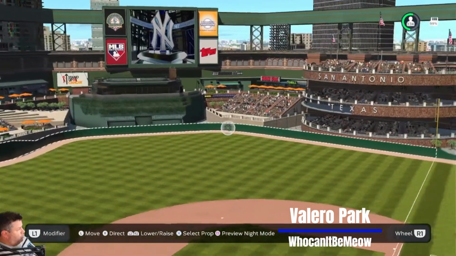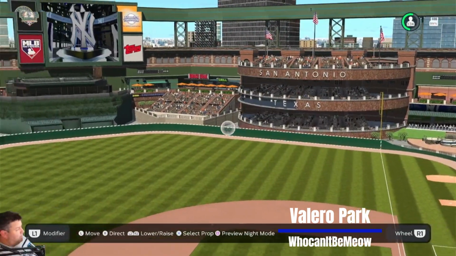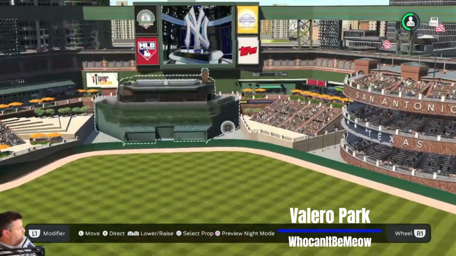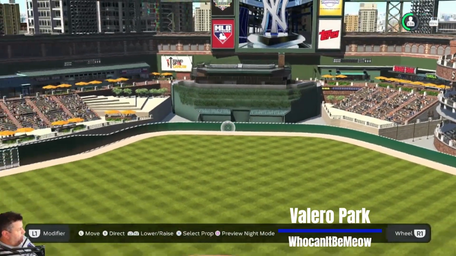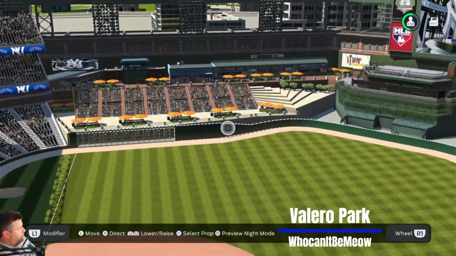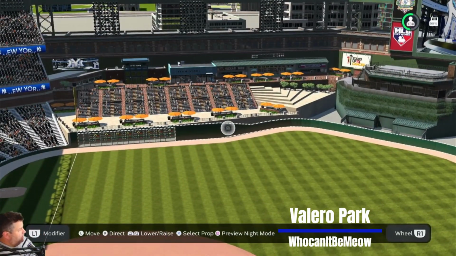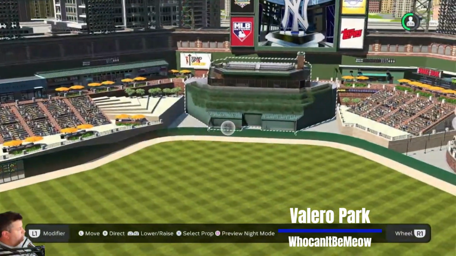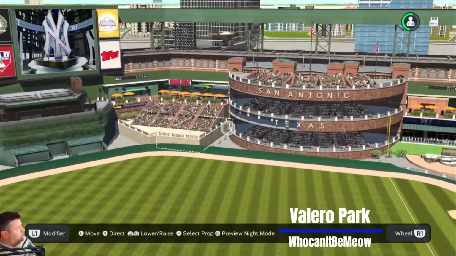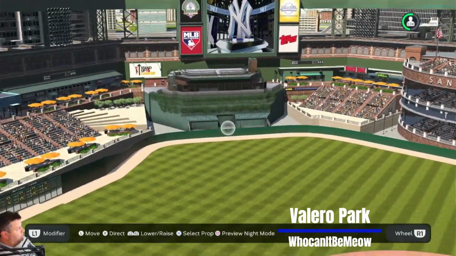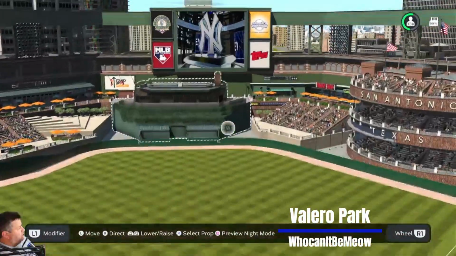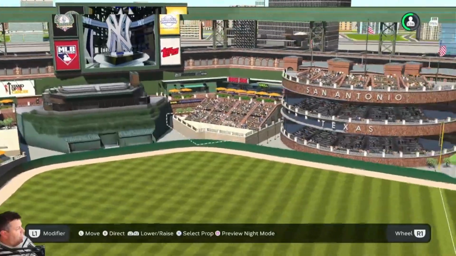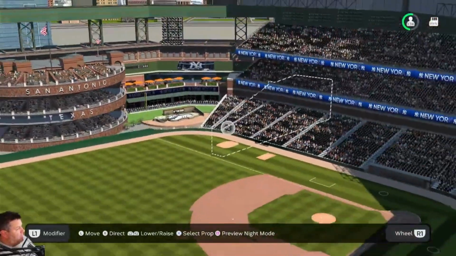It's built in the future, built by Who Can It Be Meow. Now, for all I know, he just copied this and slapped a new name on it or whatever. But I always try to go back as far as possible to find the stadium, and that way I have the original creator, or at least what I think is the original creator. But I apologize for the slip up. This is Who Can It Be Meow, Valero Park. If you would like a more in-depth look at this stadium, check out my previous video, and you can see the comments that I made about it.